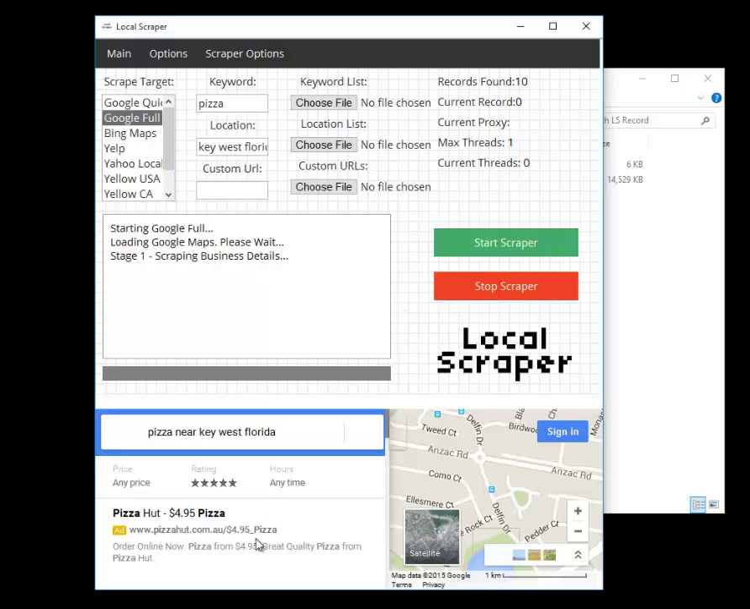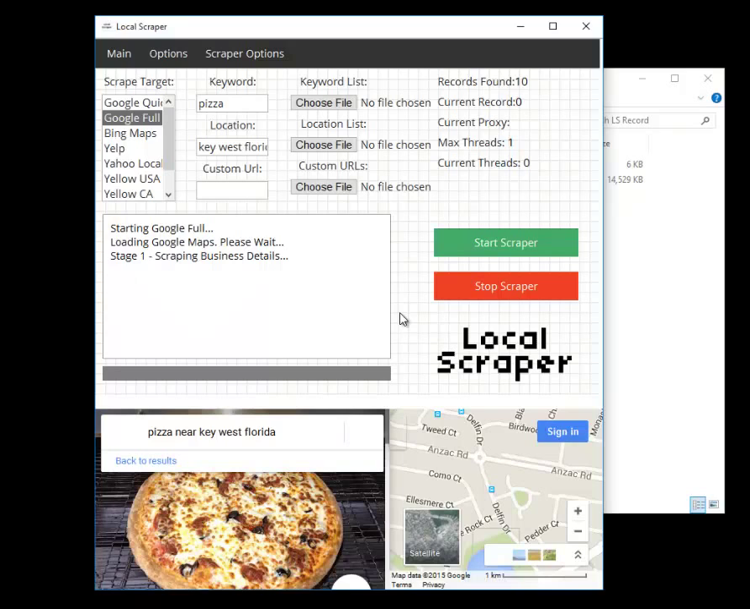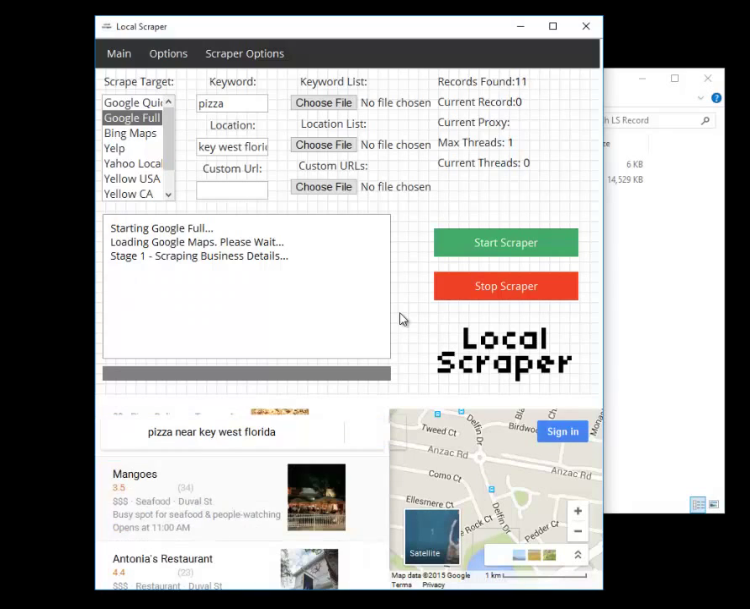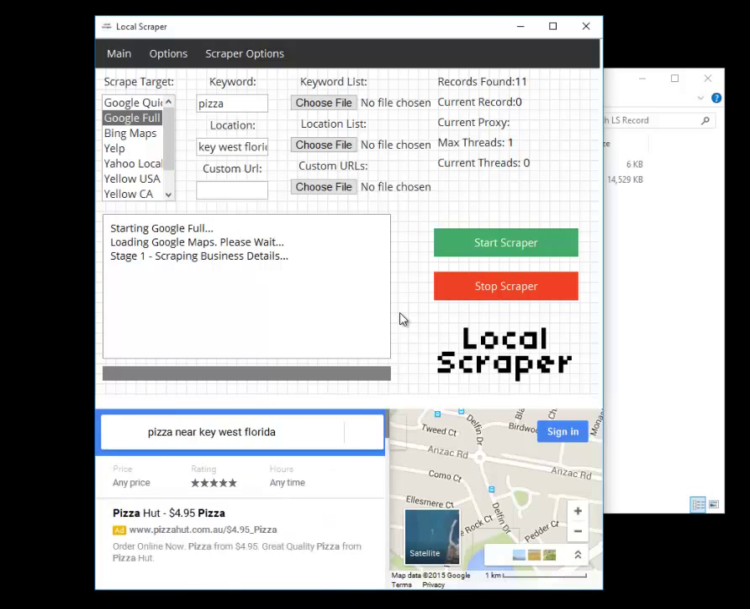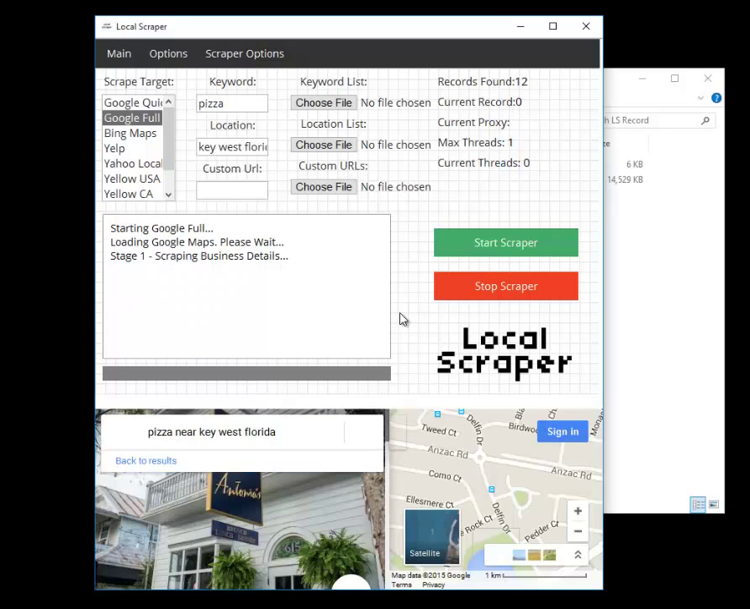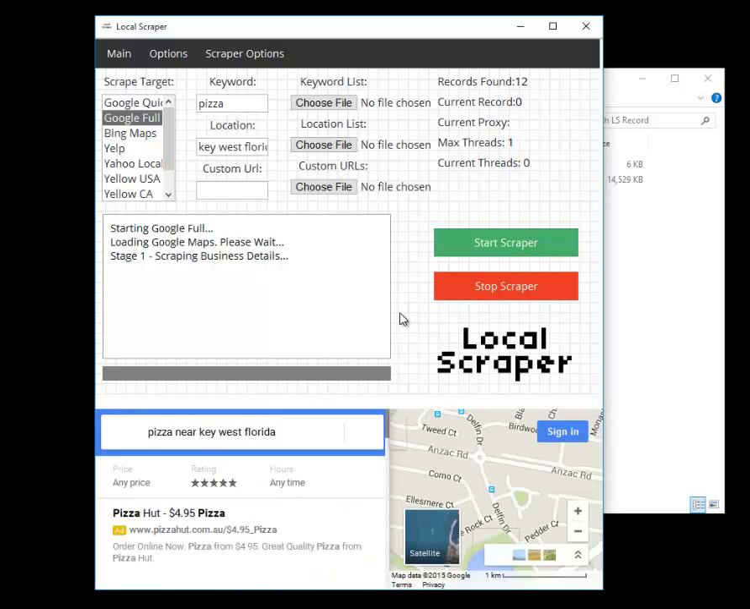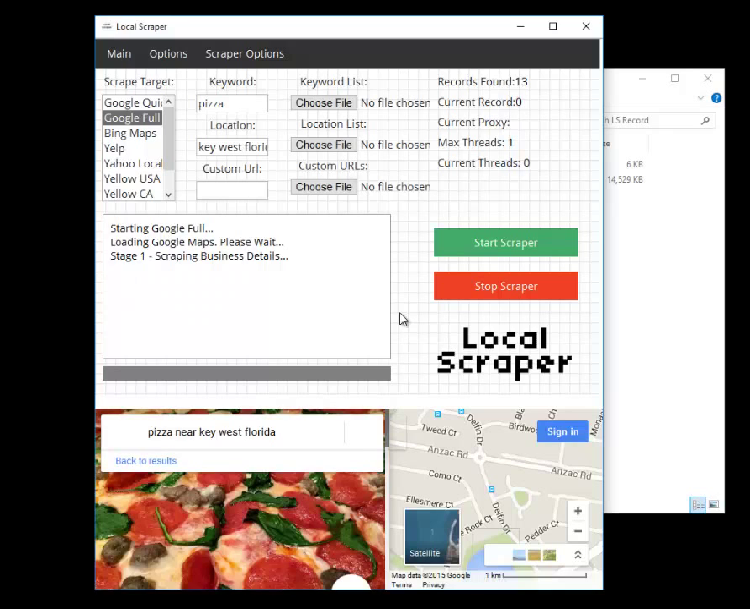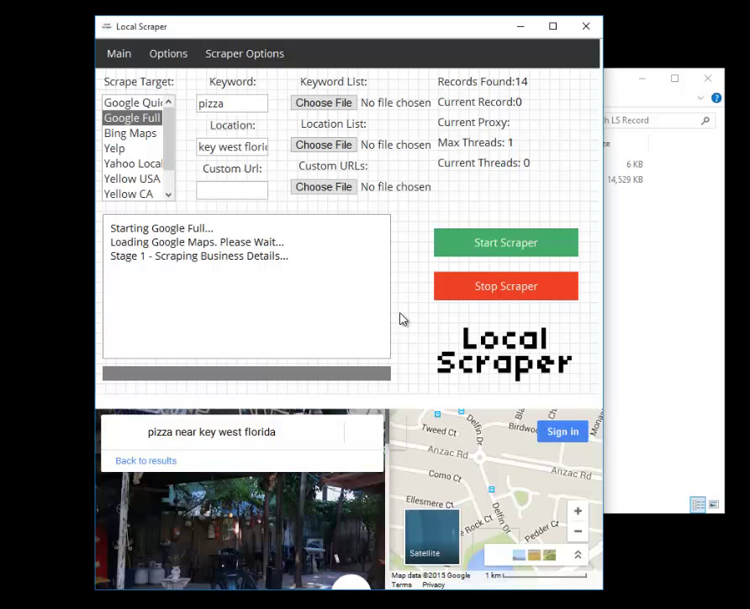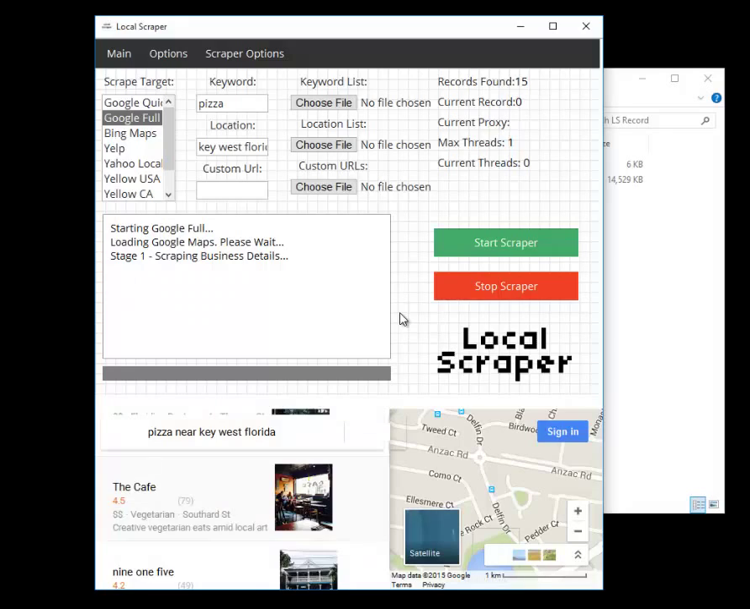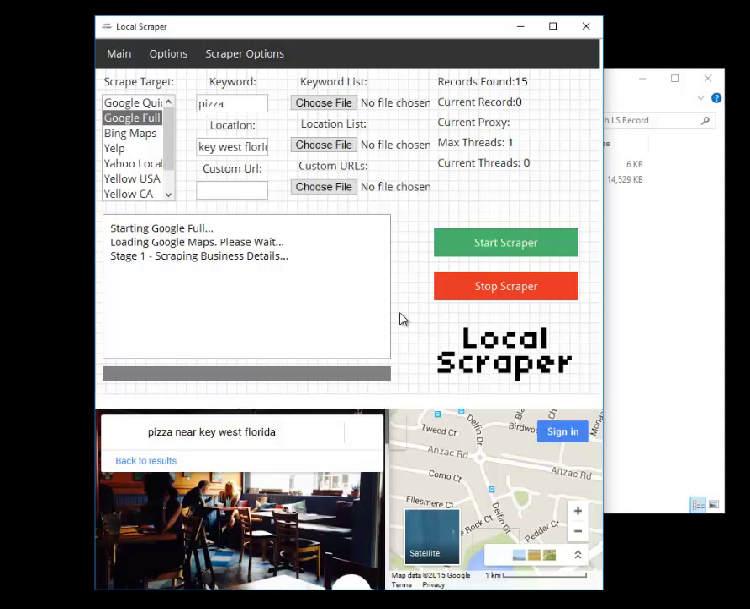Now what it's doing is it's going to page 2. Because of how we have the scraper set up, I set the max listings to 10, but it checks for that number at the beginning of each page. So unfortunately, it will still do the second page, as you see. So with the scraper, if you set the max listings to 20, it'll give you 30 results. If you set it for 10, it'll give you 20 results, and so on.